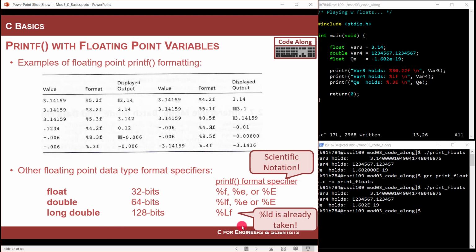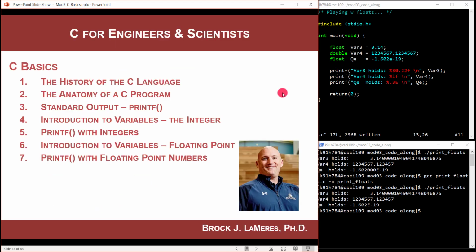For long double, the format specifier is capital LF. But again, I've never used a long double, so you never will too. And that is it. That is how you do floating point numbers in C and how you print them in printf with format specifiers.